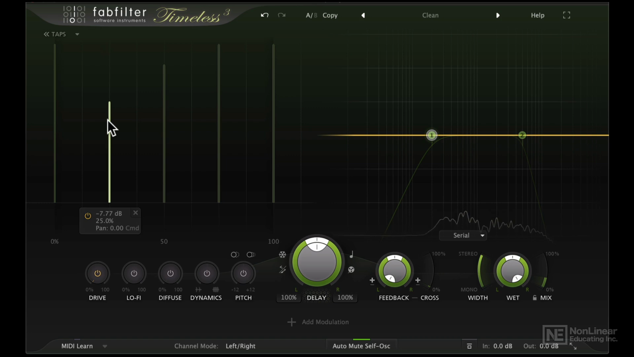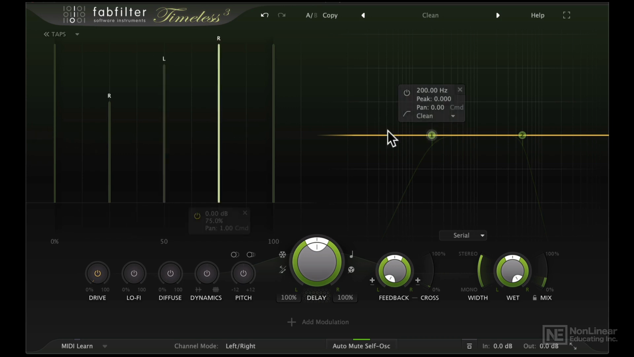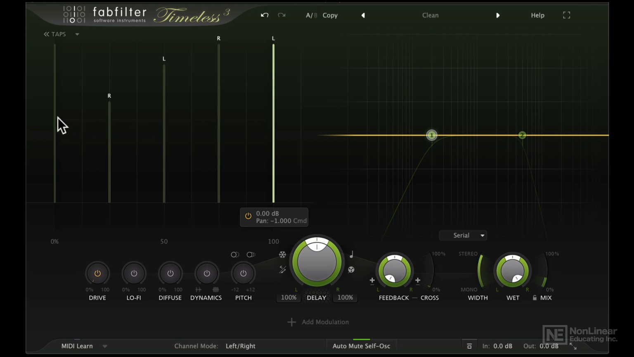Pretty cool. We can also pan these. If I hold down Command on a Mac and click and drag to the right, you can see that R appears, which is saying that now this particular delay tap is going to be output on the right channel. I'll do the same, but drag it to the left on this one. And now this is going to the left. Let's do the opposite over here and the opposite over here. So it's alternating between right, left, and right, left.